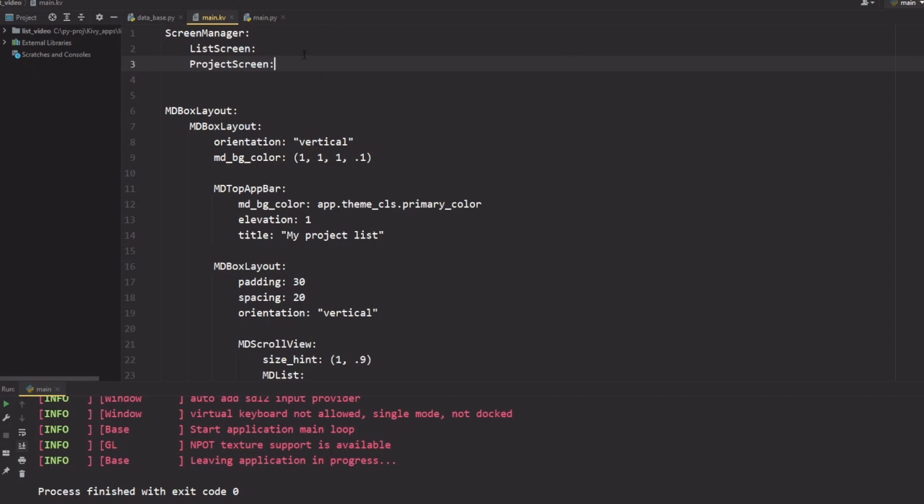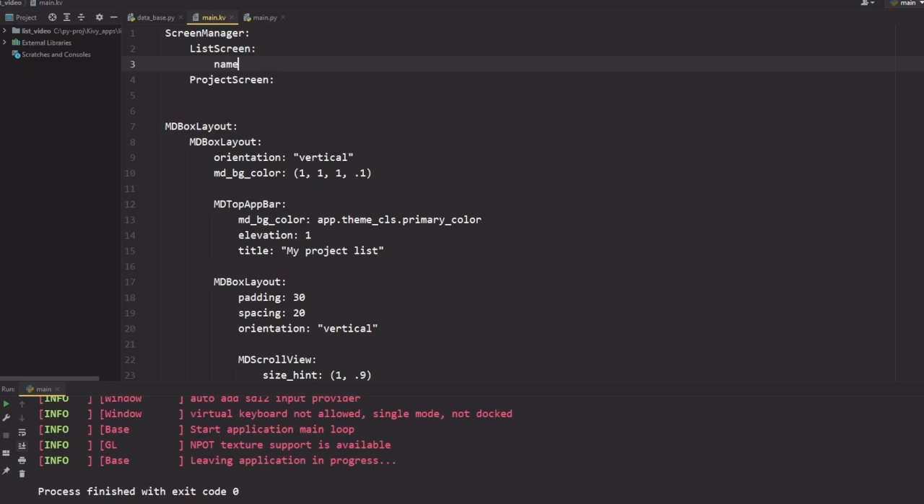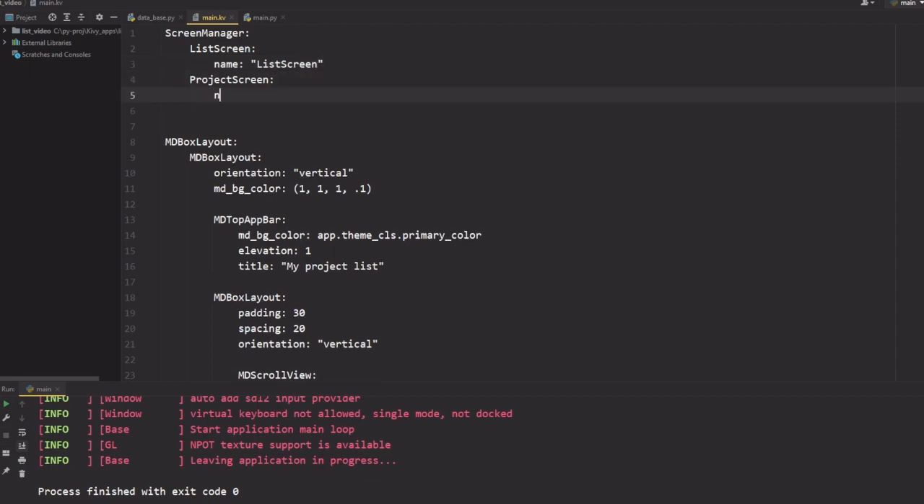And to make them recognizable, what we need to do is give them a name. So we're going to name it list screen, because this way there's no confusion. And here we're going to name it, you guessed it, project screen, right? And just like that, we created a screen system without even building anything from the Python file.